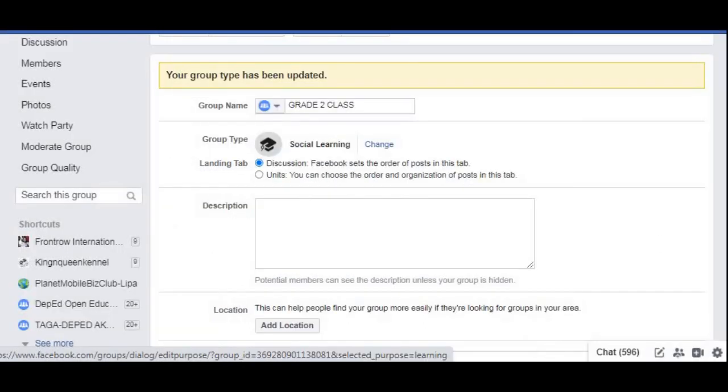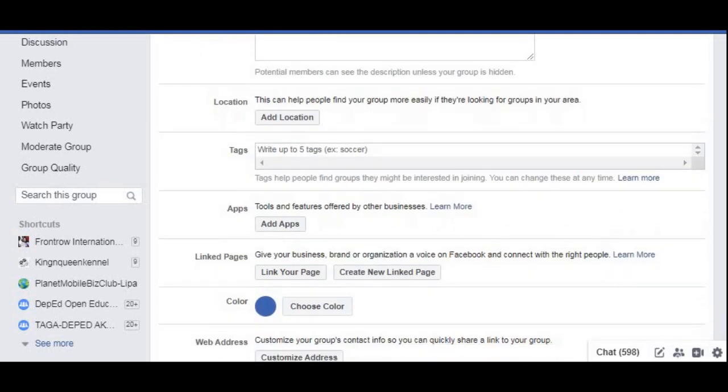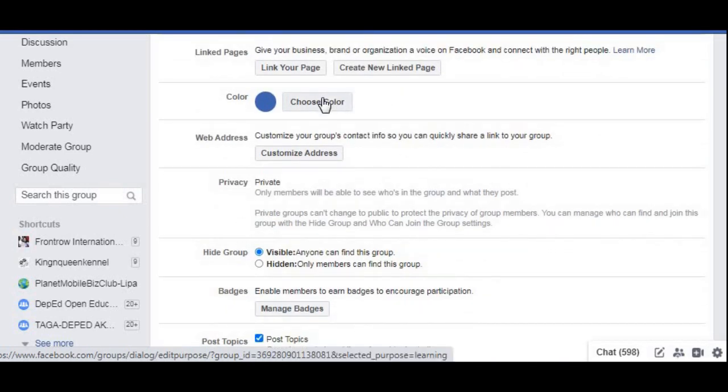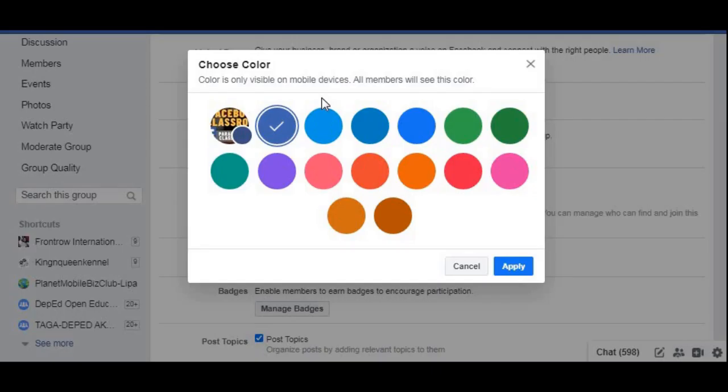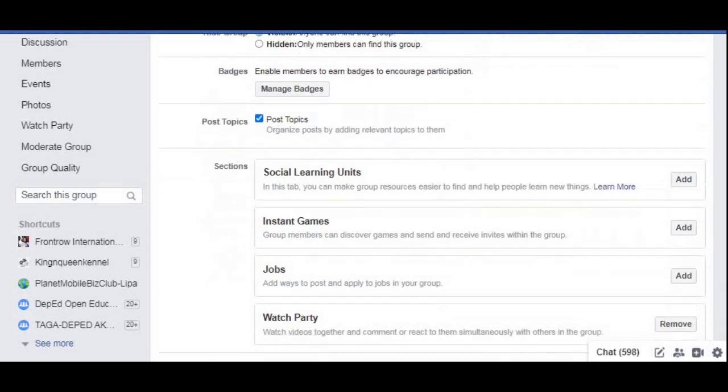Okay, so after that, pwede ka ring mamili sa landing tab kung discussion or units yung ilalagay mo. And then description, kung ano yung gusto mong sabihin dito sa Facebook Classroom mo, location, tags, and you can link it on your page or your personal account. You can also change the color. So, for example, I choose this and click apply. And yan nga.